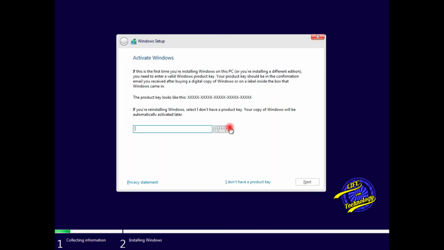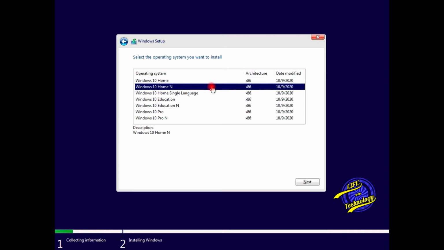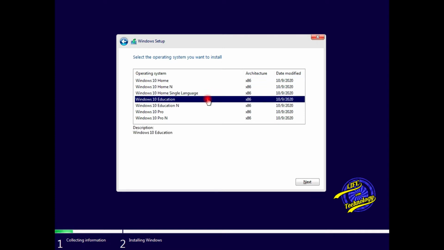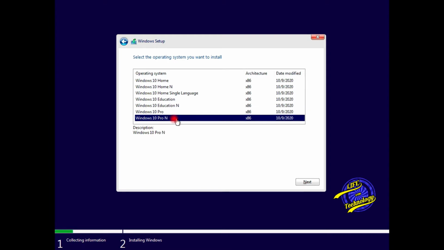Enter the product key here or click on I don't have a product key if you are planning to activate later. Select the proper edition of Windows 10. I am selecting here Windows 10 Pro N. Kindly note this selection must match the edition that your product key activates. If you don't select the correct edition, Windows 10 won't activate and you will have to repeat the entire process.